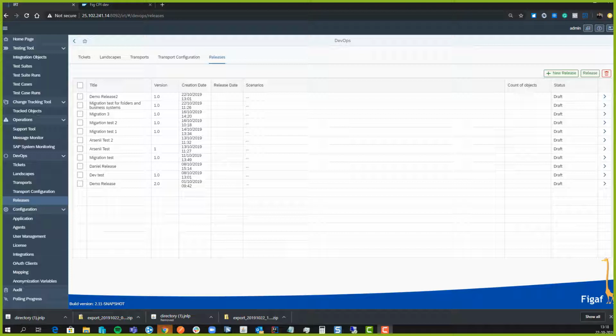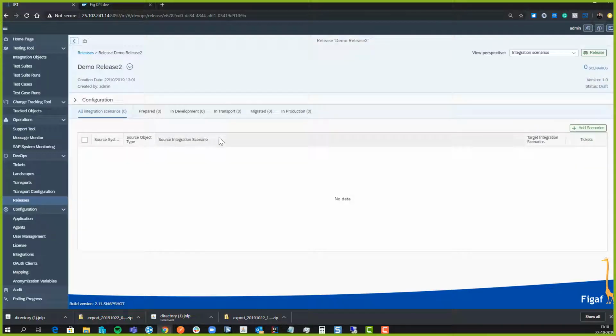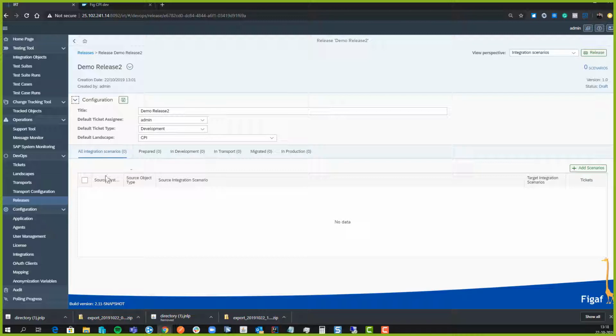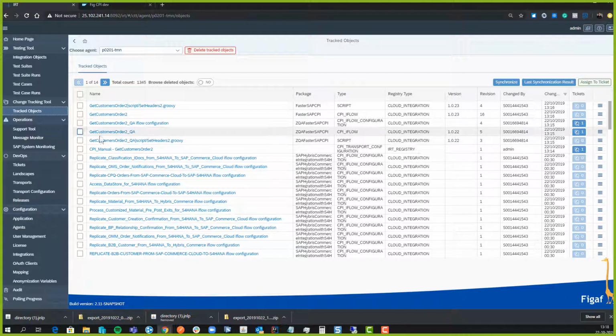So in here you can create a new release. You have the option to assign scenarios to it, and specify what the default landscapes are that we want to use for this. Then you can create tickets and manage them the same way as we used to have. So let's just see what we now have.